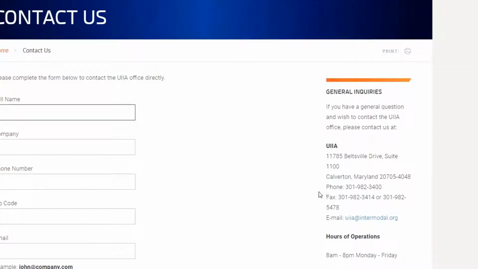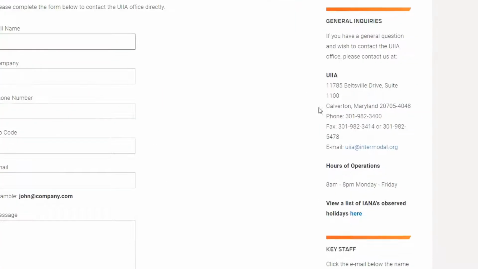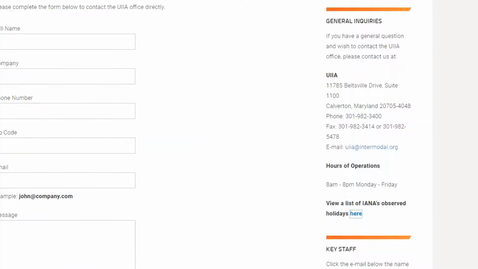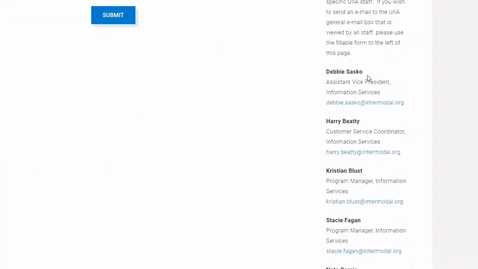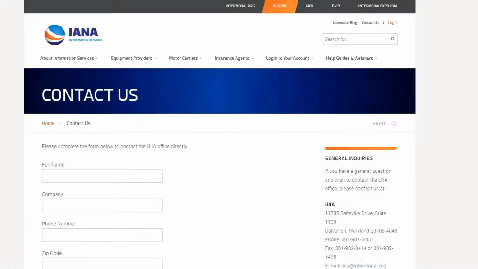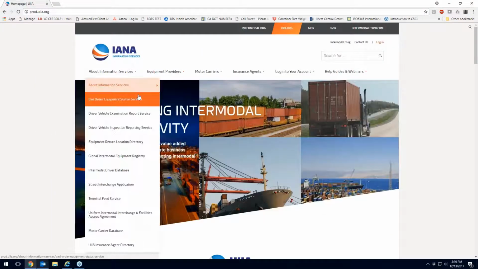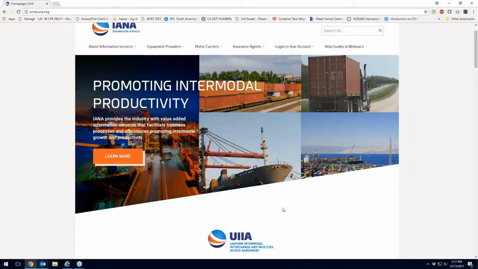In addition, this page also has contact information in regards to our address, our general email box, our hours of operation, as well as the observed holidays that UIIA observes during the year. It also has email links to the individual customer service reps, as well as our program managers in the Information Services Department.